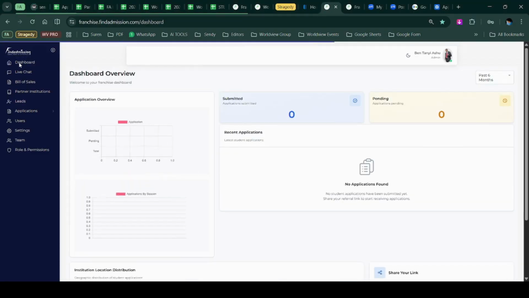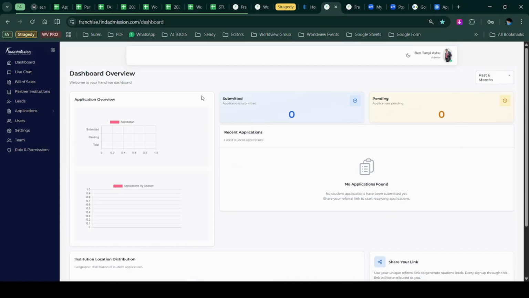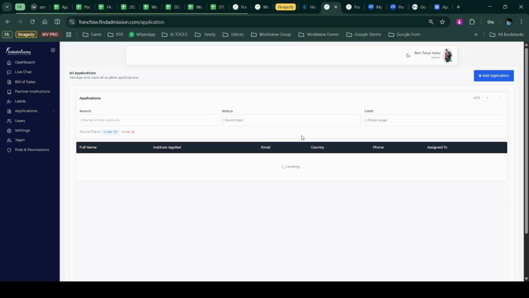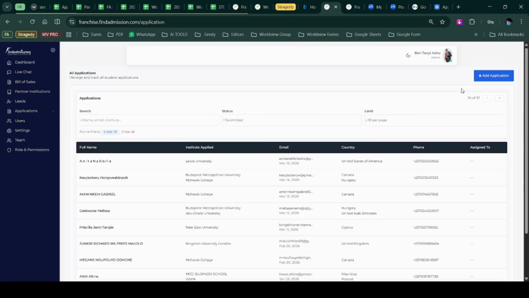To do that, all you have to do is log in, and after you have logged in to the platform, this is how your dashboard looks like. And to submit the application, all you have to do is go to the application section to your left hand side and click on that. Once clicked, just click again into the Findadmission application section, and then all you have to do is click on add application, which is top right of the menu.